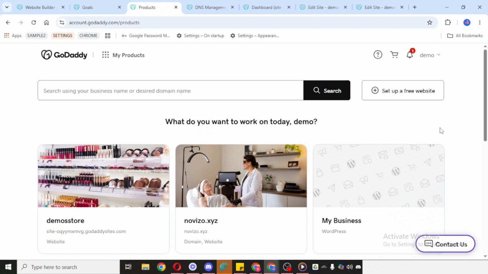To begin, open your GoDaddy account and sign in. Make sure you're using the account where your domain is managed, since email forwarding settings are tied directly to that domain. Once you're logged in, go to your profile area. This is usually where you can access your account settings, products, and domain management tools.